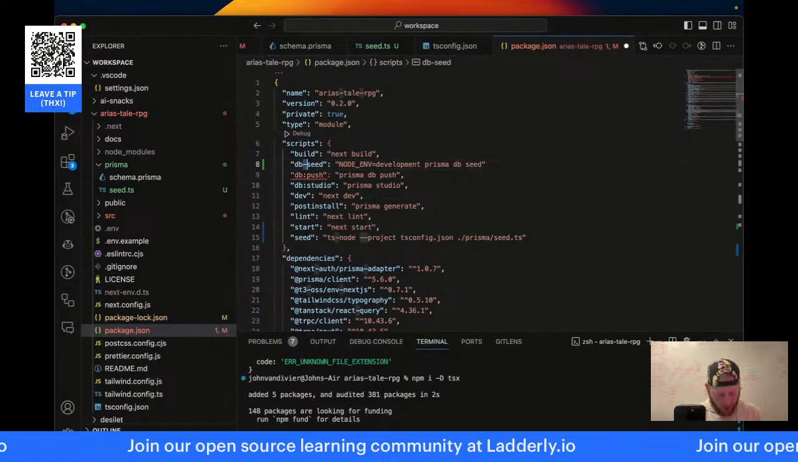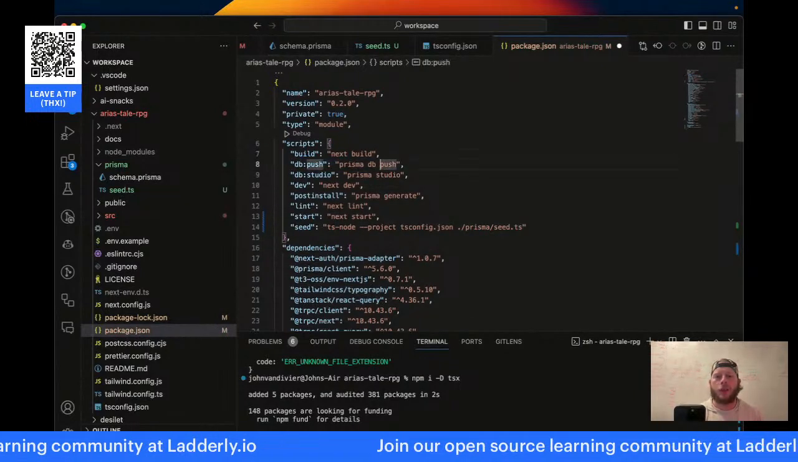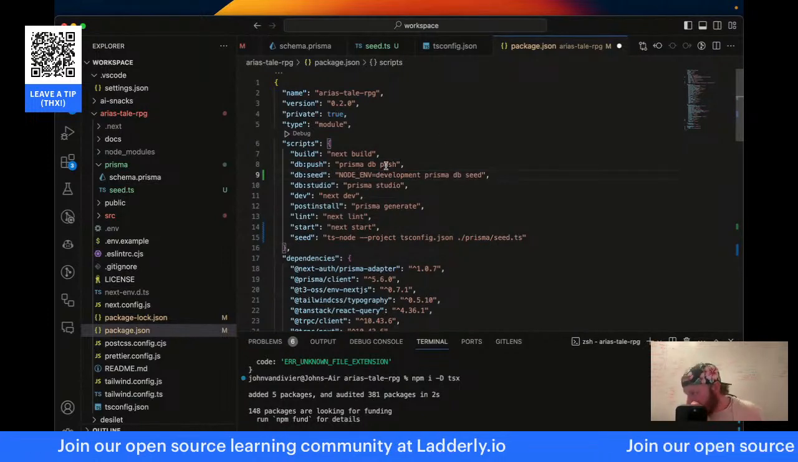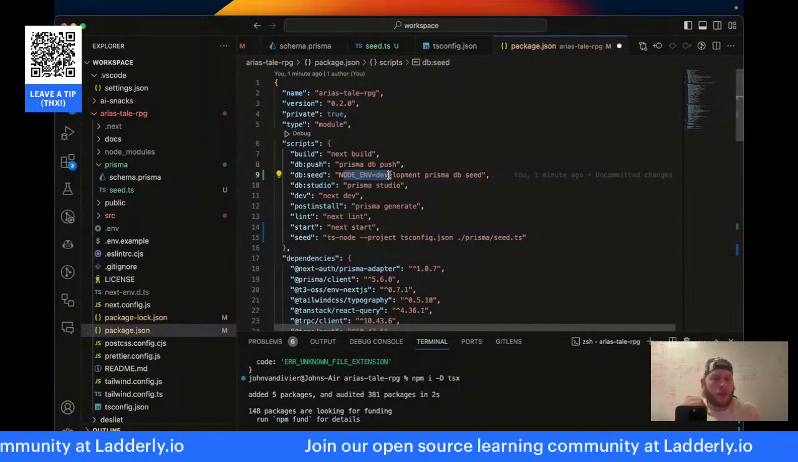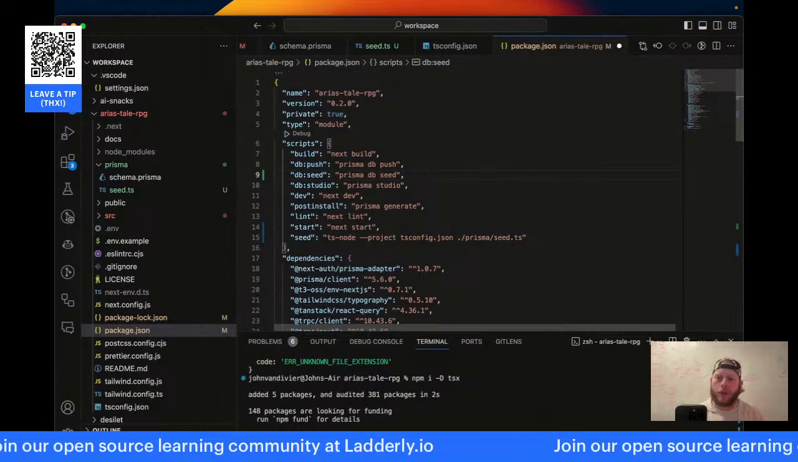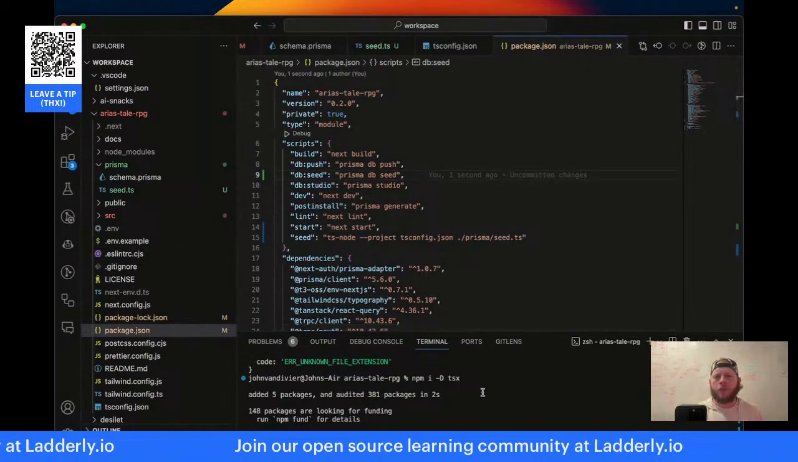db seed. I'm going to do this with a colon to keep the idiom consistent. Okay, so we got db:seed. I don't think that I want this. I don't want this node dev thing. I want to control that with my env files. Okay.